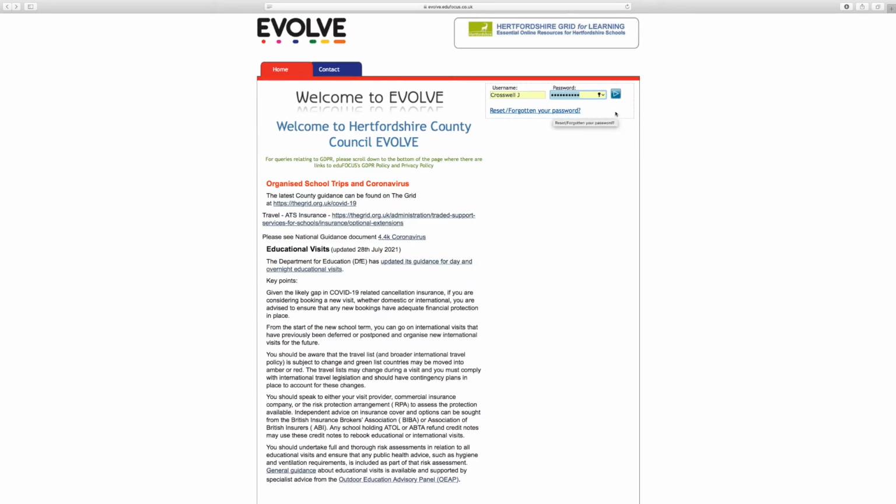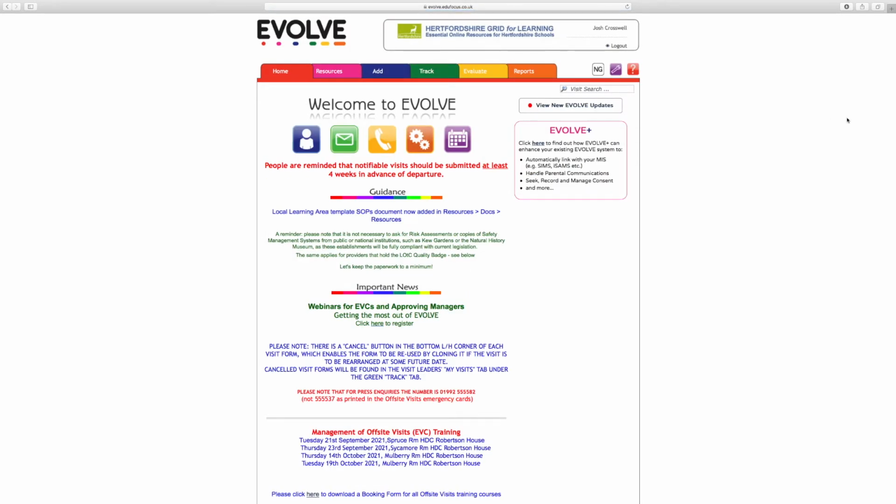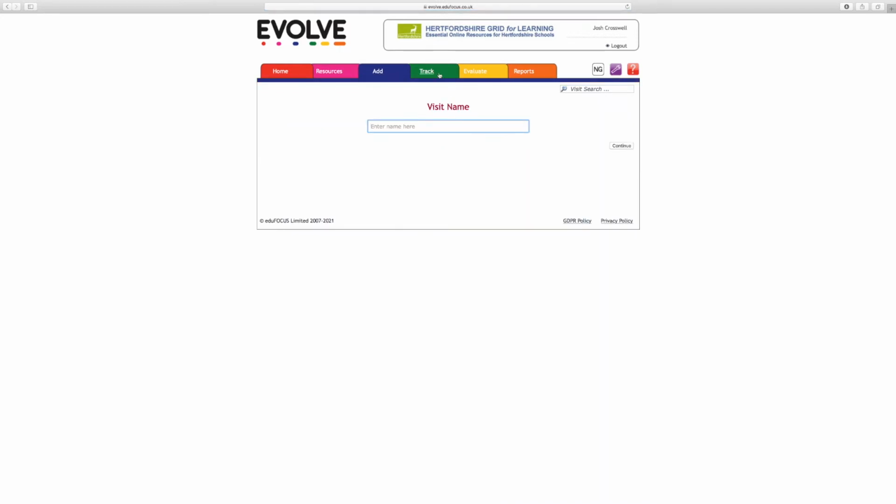Okay, so my home page for Evolve is slightly different because I've got different responsibilities. It's not very interesting, my extra responsibilities just mean I can look into the Evolves in more detail. So the main three tabs we'd look at are add a new visit, which looks like this, and track, which looks a little bit different, because you won't have the EBC thing, and that's basically where you can see where your trip is.